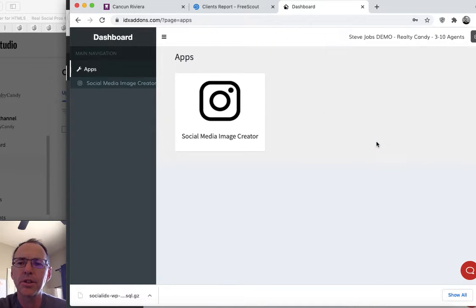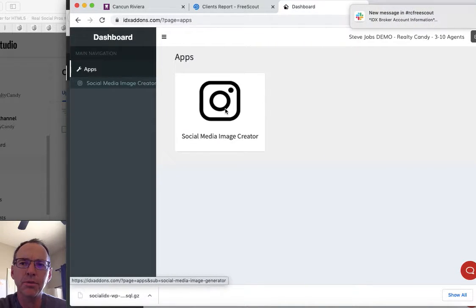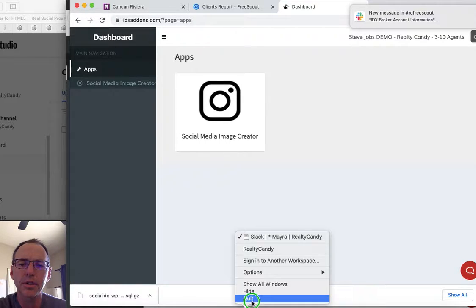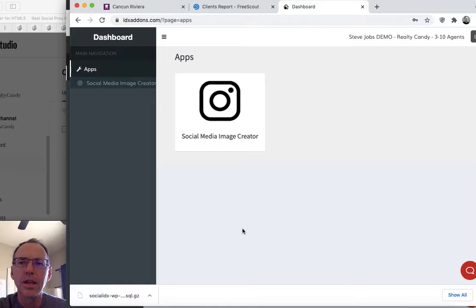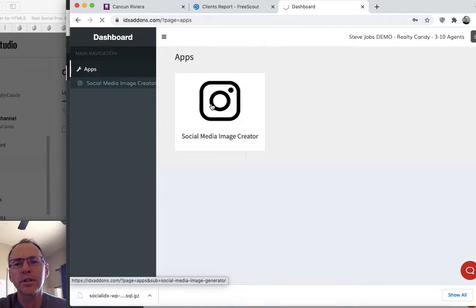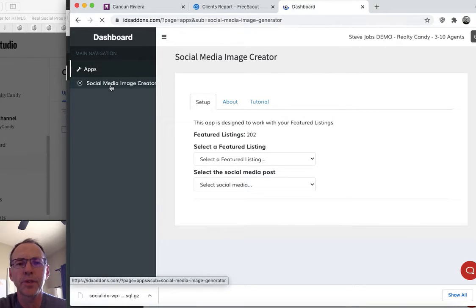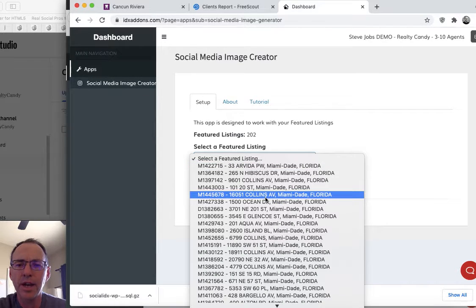Right now, the only app that we have in here, where we're just starting with this, is the social media image creator. So you can see when they log in, it's got the agent name here, and then the account. This is our demo Realty Candy account. And I can go here to the social media image creator. We're going to be adding some more apps in here quickly, but for right now, this is the only one we have.